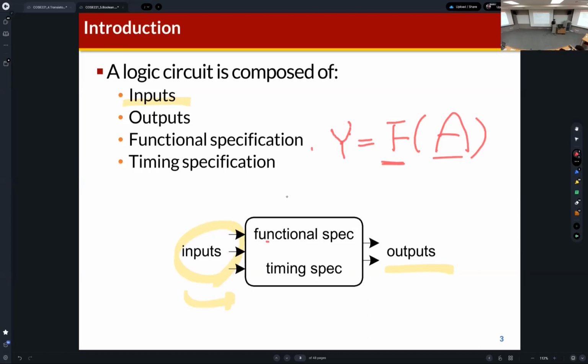Very simple, right? But we are learning about hardware, and hardware works in the real world. So we also have timing components. Digital hardware is defined as having these components: the input signals, the output signals, and the functional specification, the function of this module or circuit. Also, we need to define timing. Then what is the timing?